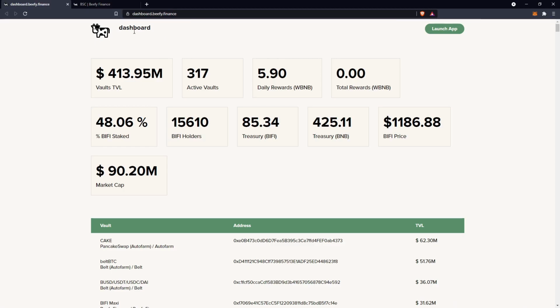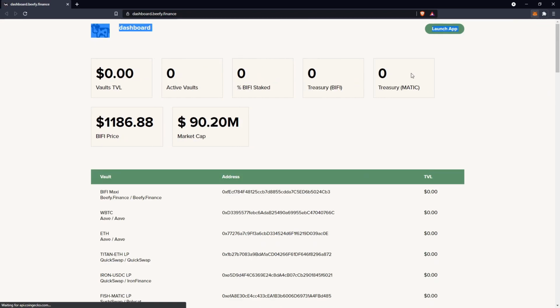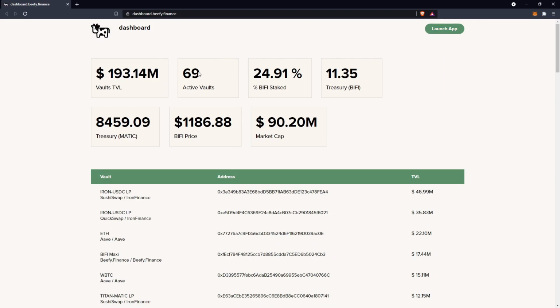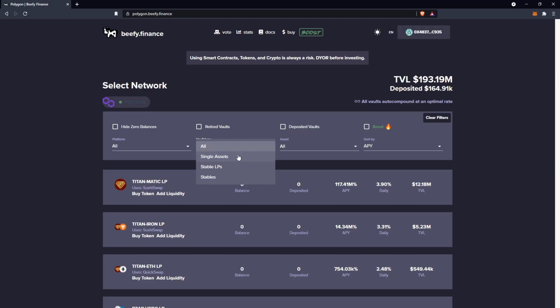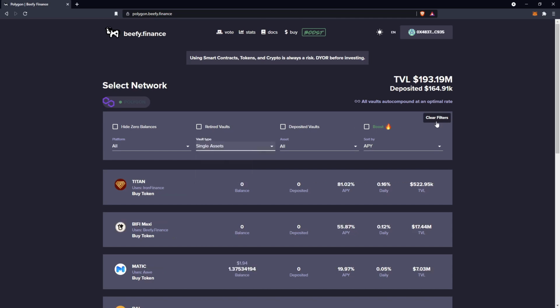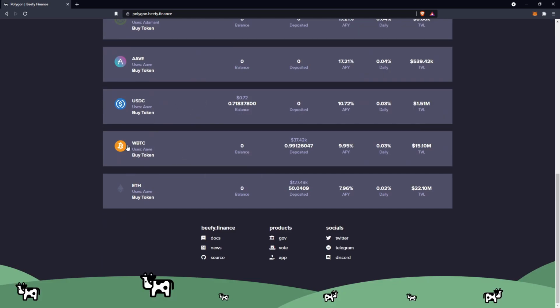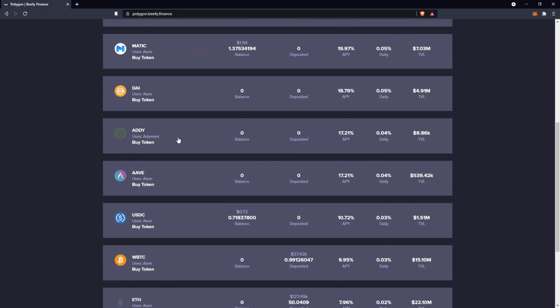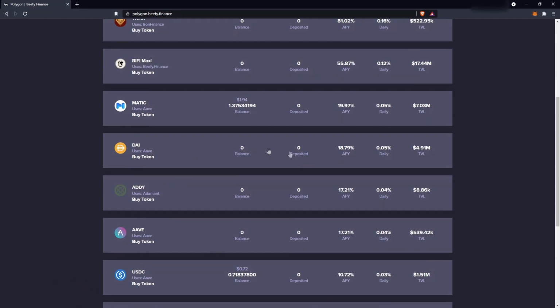So on the Beefy dashboard, you'll see the vaults' total value locked. This is just for the specific chain you're on, and it'll give you a nice bit of information like the active vaults on BSC, but I prefer the Matic side as that's got 69 vaults. Nice. Now just taking a look at a few of the single assets, I'll be using USDC, Wrapped Bitcoin, ETH, and DAI as an example.